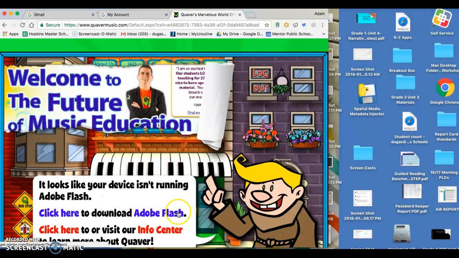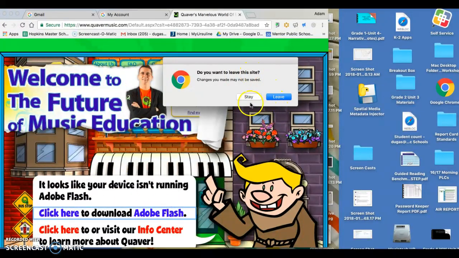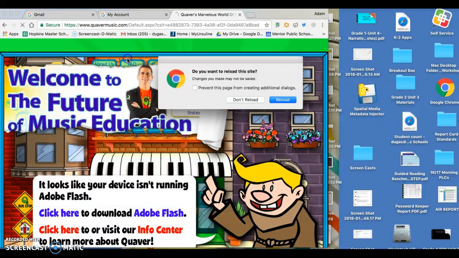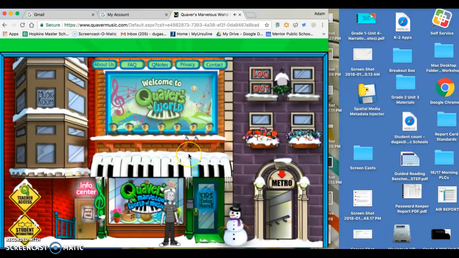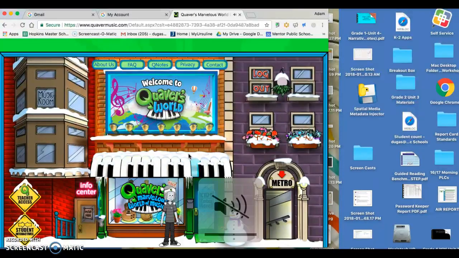If you don't have Adobe Flash, you're going to want to go ahead and install that. And it takes just a second. It runs. Now I'm into the program.